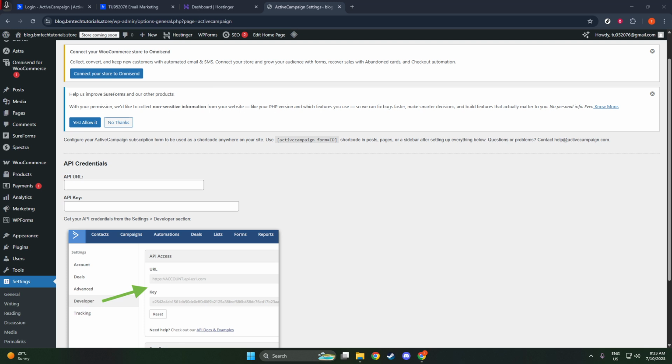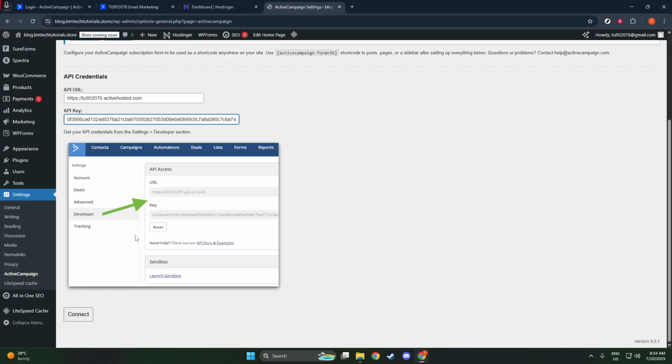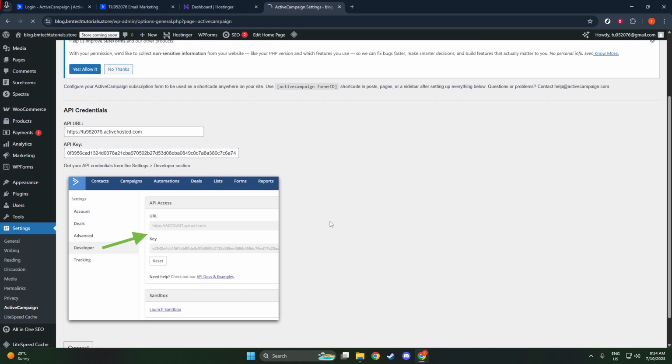These can be found by going to the Admin section of your ActiveCampaign dashboard under Settings and then Developer. Copy and paste both the API key and URL into their respective fields in WordPress. Once that's done, click Update to establish the connection between ActiveCampaign and your WordPress site. This connection is what allows the two platforms to communicate seamlessly and share data.